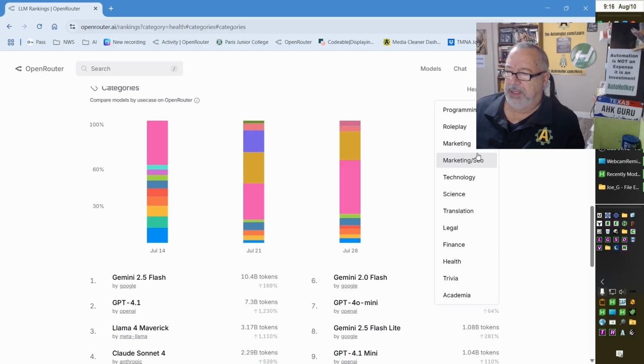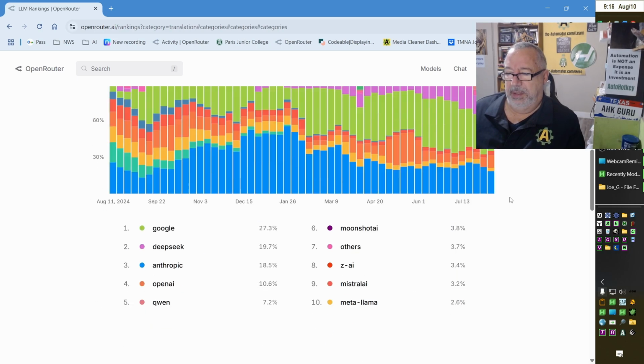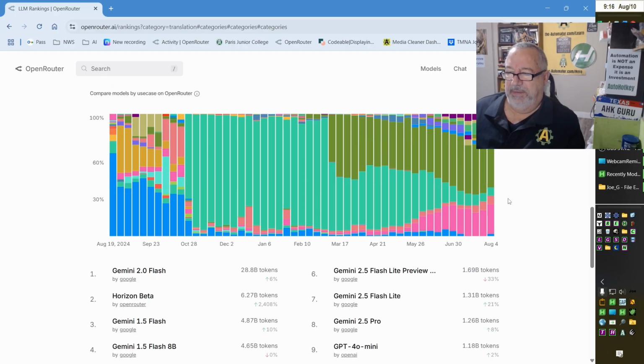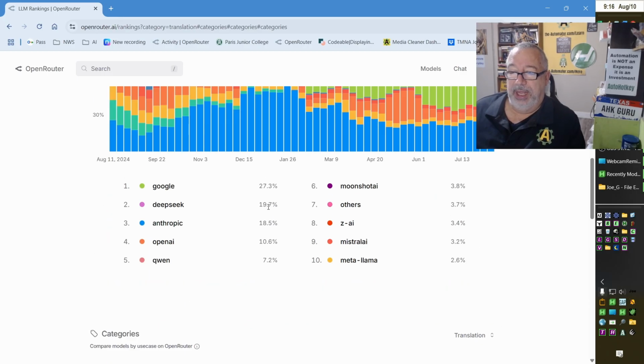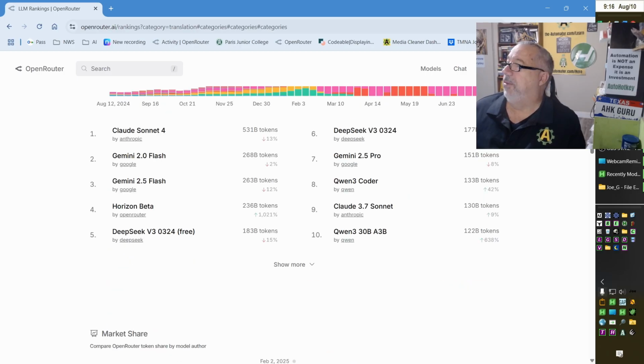Marketing SEO. That's interesting. Technology, science, translation. Ooh, we do a lot of translation. Let me see which one is the top one for translation. Gemini Flash. Interesting. We might have to try that. I don't think we've tried that one yet. So anyway, this OpenRouter thing, very cool because you get one account, one token, and it can use all these different models, which is just phenomenal.